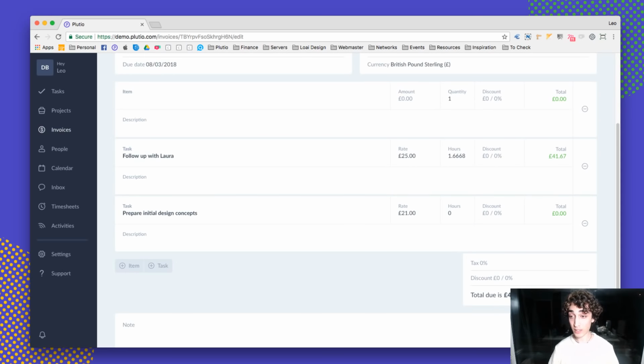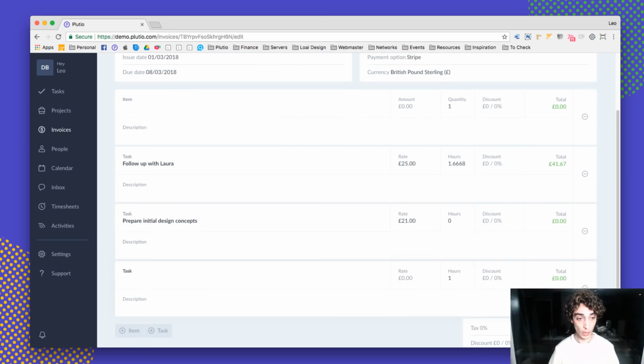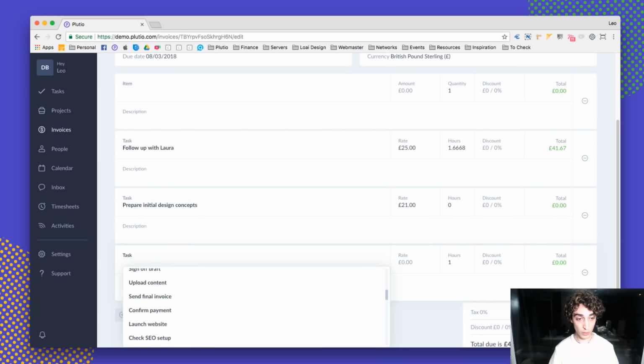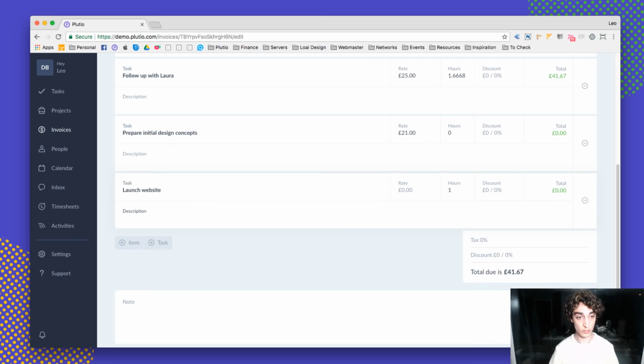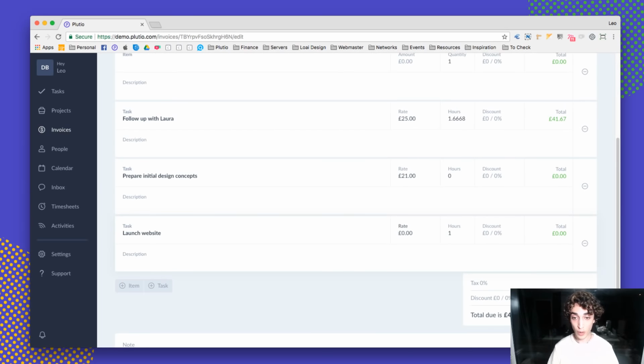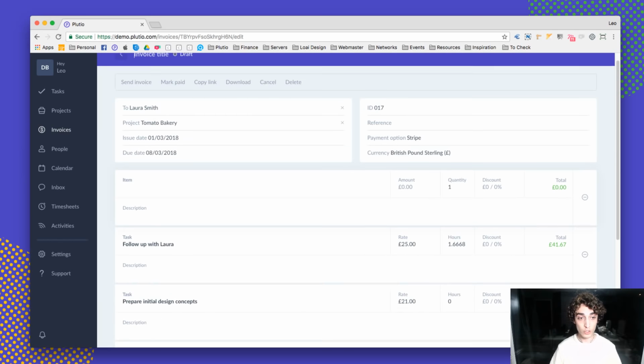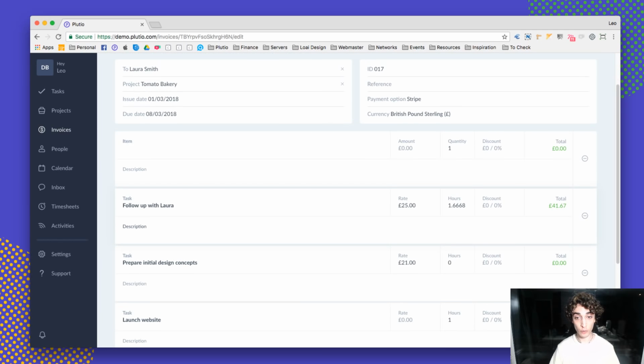Or you can add tasks to the invoice manually by clicking on the task button, and then you can search the tasks from here. These are all the tasks that you've tracked. So let's say this one, for instance. And then you can fill in the rate, the hours, and that's it. So that's how you can add tasks to your invoices very quickly.